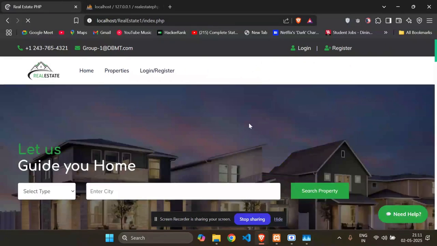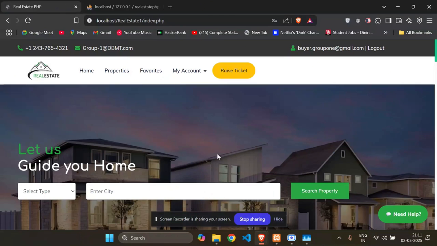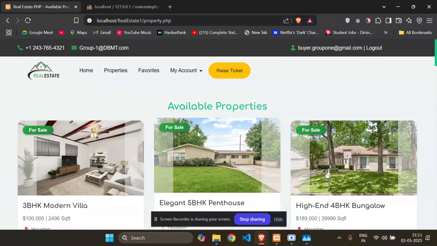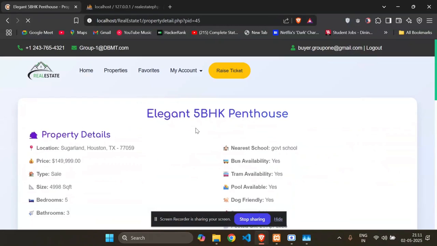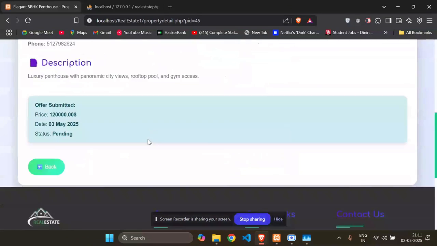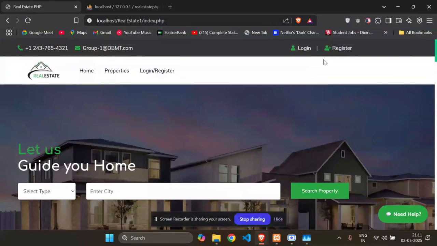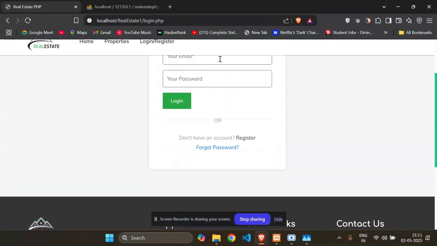I'll log in as another buyer. In the properties, this one, I'm also interested in this property. I'll offer 120K. As a seller, I'm more interested in 130K. So I'll be logging in as a seller.